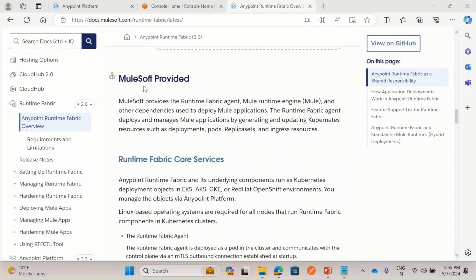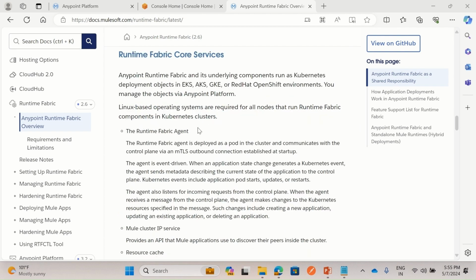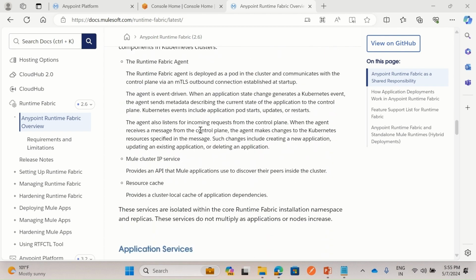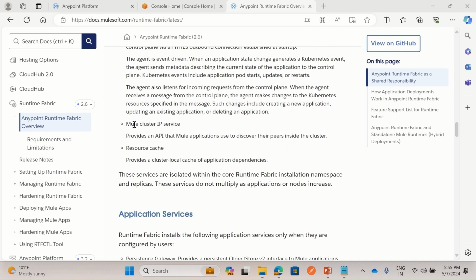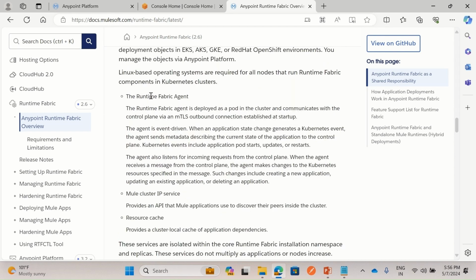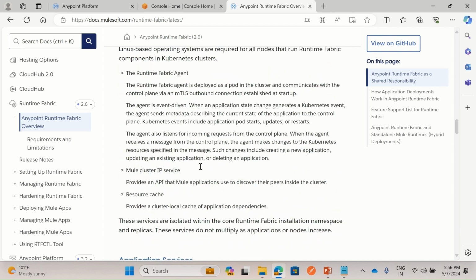The components provided by MuleSoft include the runtime fabric agent. It also provides the Mule cluster IP service, which helps in discovering peers inside the cluster. It also provides resource caching, so the cluster local cache is provided by the resource cache. So these are the core services that are provided by MuleSoft.